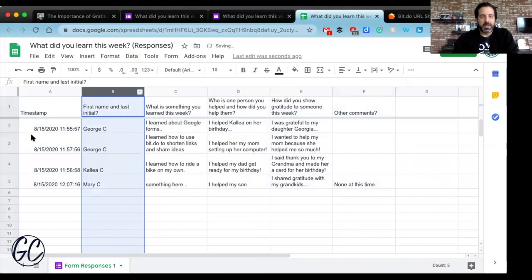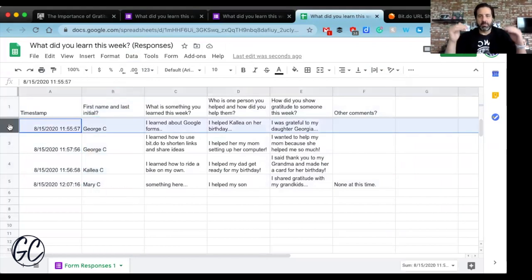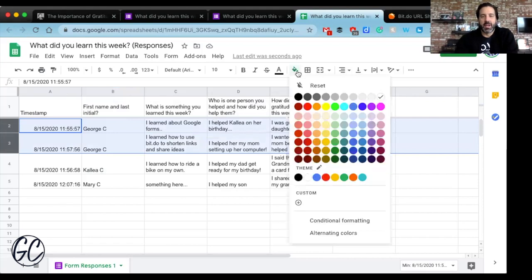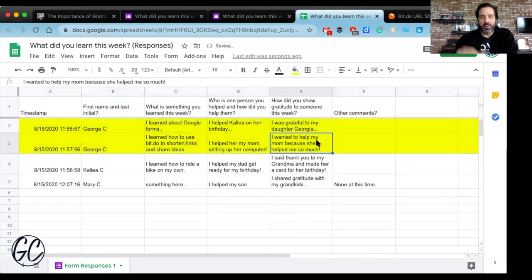And now you see all the George responses in the same place. What I do is, because I want them all listed so I can see all of George's responses, all of Kalia's responses, all of Mary's responses, and I want to see them throughout the year, I also do this with information like this. I'll just put them in a different color to highlight them.